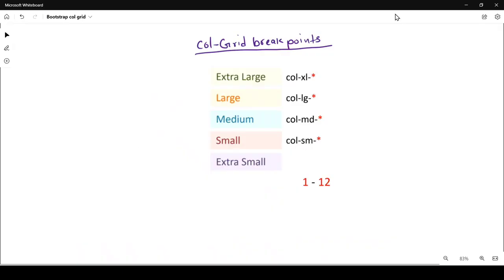We already discussed breakpoints. In our container class we have a breakpoint, in our col class we have a breakpoint. Similarly in col grid we have a breakpoint. If we provide a breakpoint for extra large, then we provide col-xl and the grid number. Here we provide the grid number from which we want to provide the breakpoint. Similarly we can provide for large, and it will work for extra large and large, and if we reduce from large to medium, then it breaks and adjusts according to the medium device.